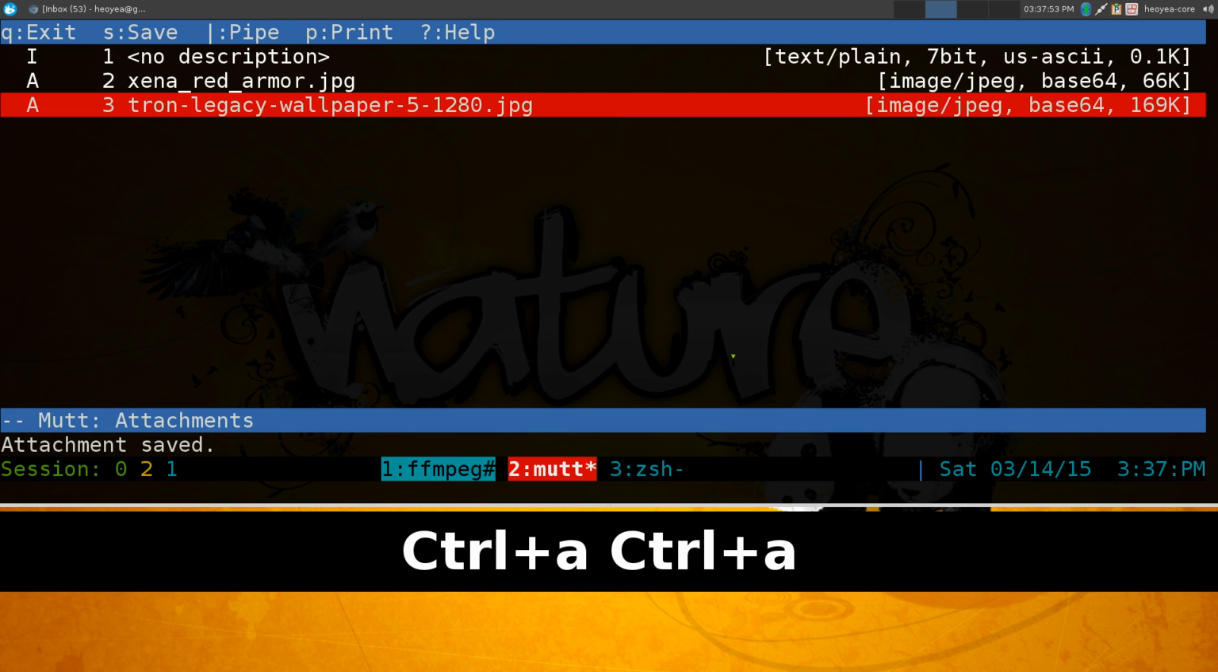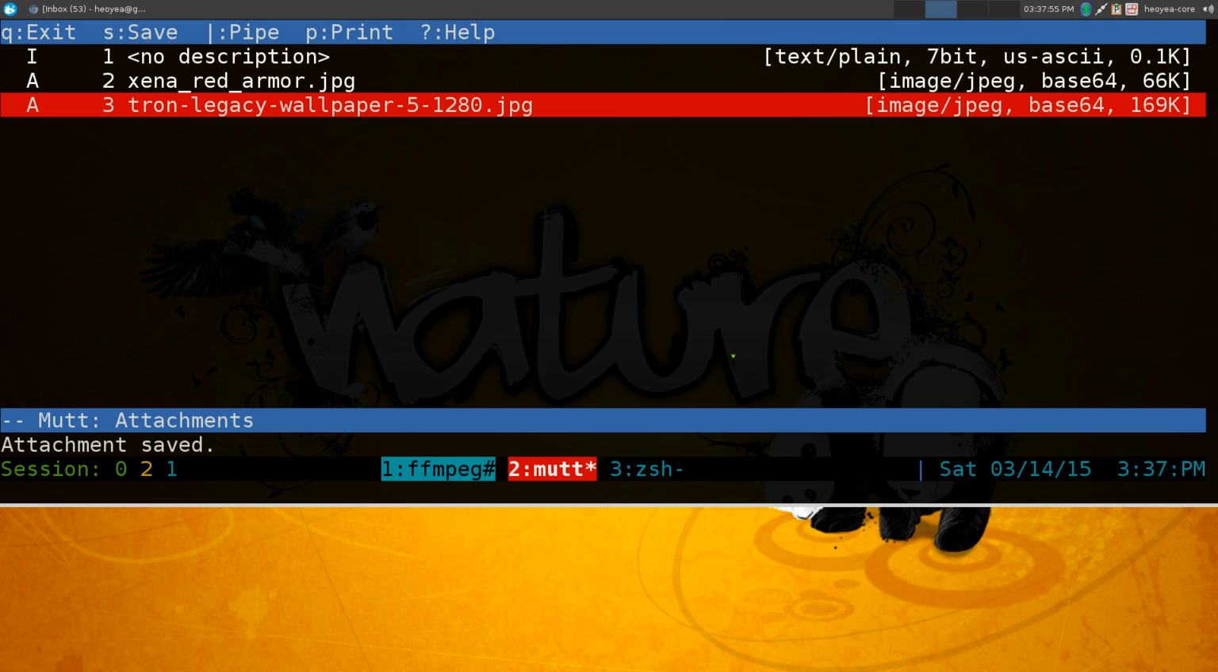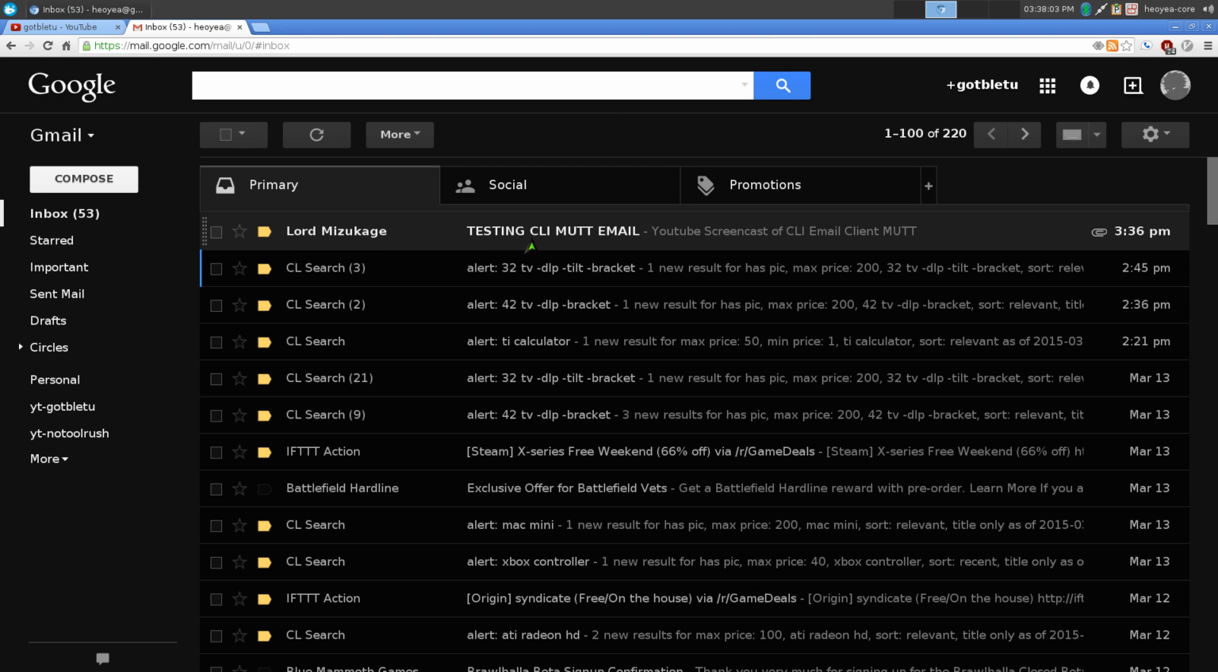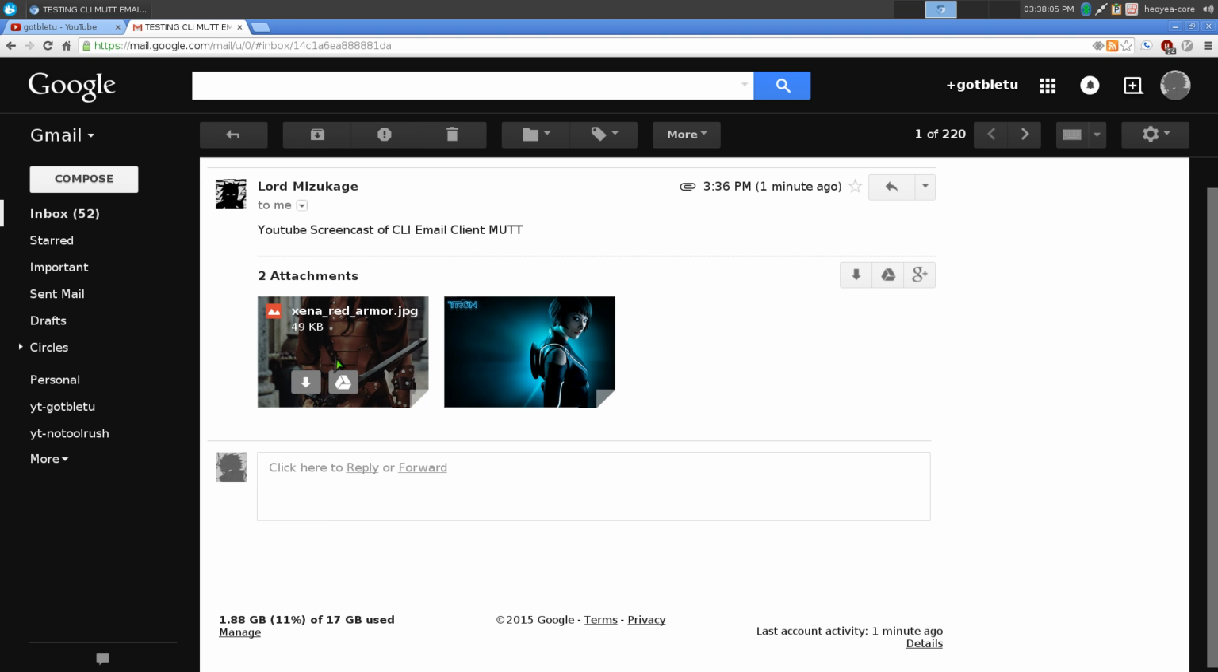Now if you want to check this from your web browser email to confirm this, you can do that too. So let me open this one here. So this is the one that we sent from the command line, right? If you click on it, look at that, the two pictures that we sent and our images here. Let me zoom in on this so you can see.